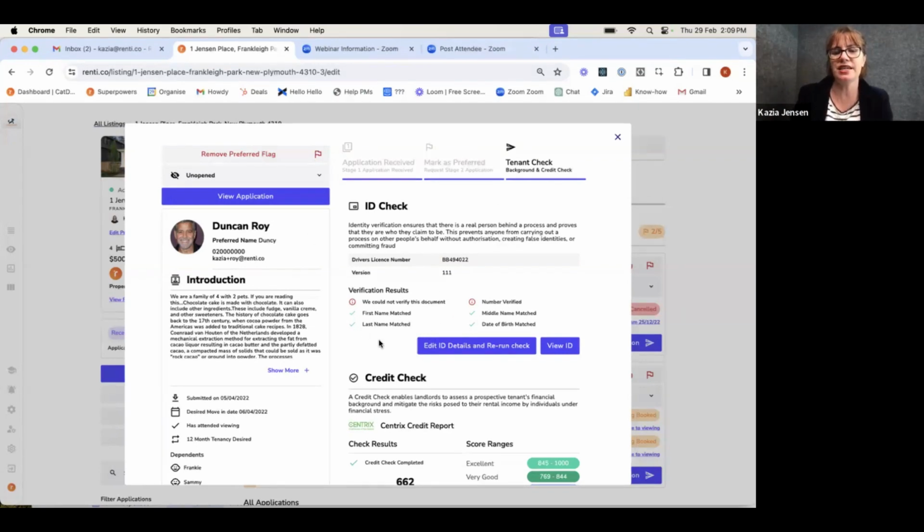And what we can see here is I have run that check and here are the results. Now, anywhere there's a tick, it means that yes, the name or the piece of information that Renti provided us, so with this name here, Duncan Roy, it matched the name that we've got recorded on the ID. Okay, so that is a match to how it's spelt. First name, last name, middle name, if it's there. Date of birth is the other thing that it matches.